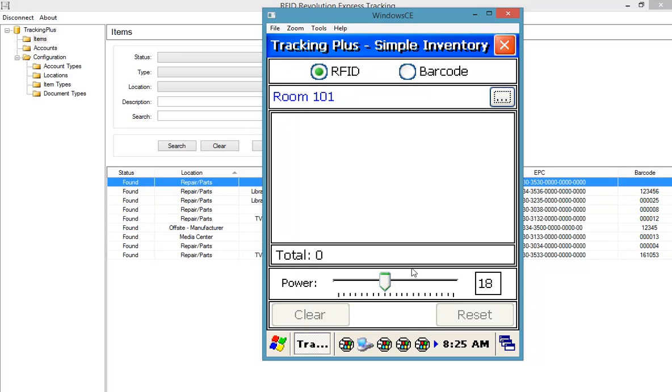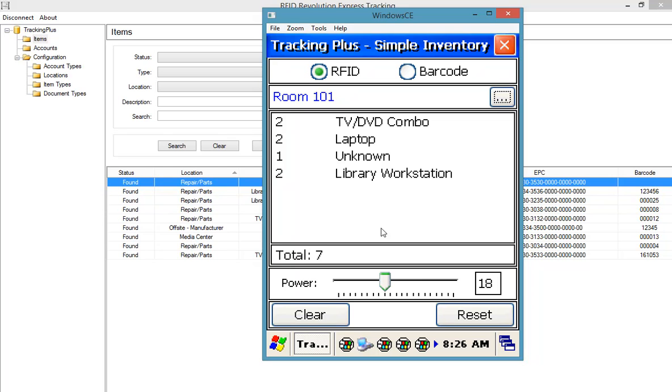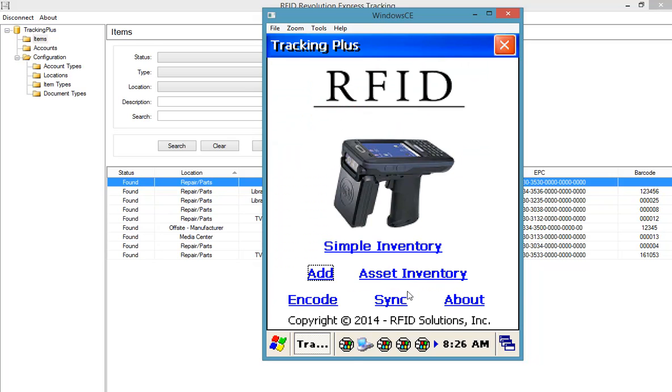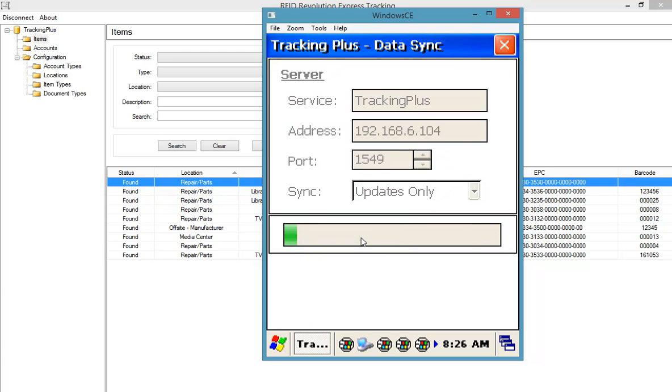And now I'm going to pull the trigger to start inventorying. And what you're going to see is the system is just going to update and show me the item types and how many of each I just scanned. So it's telling me in room 101, it just read 2 TV DVD combo assets, 2 laptops, 1 unknown asset, so this is a new one, and 2 library workstations. And again, from here, I can go back to my synchronize, send the updates, and synchronize with the main application.